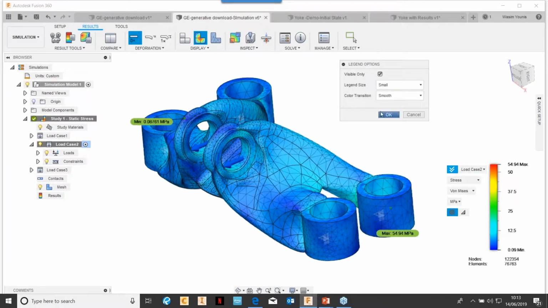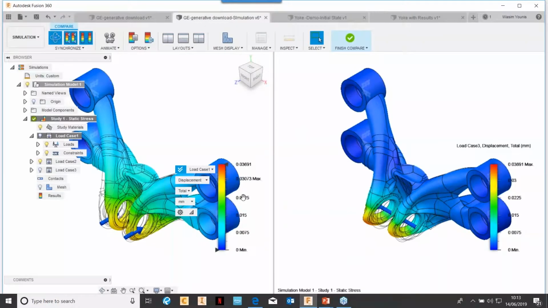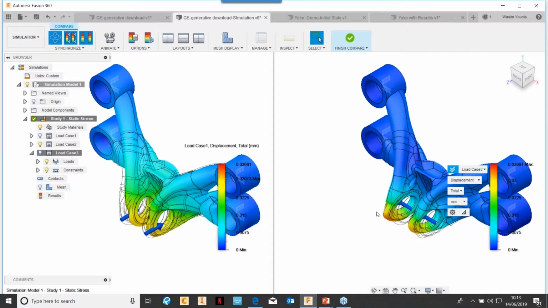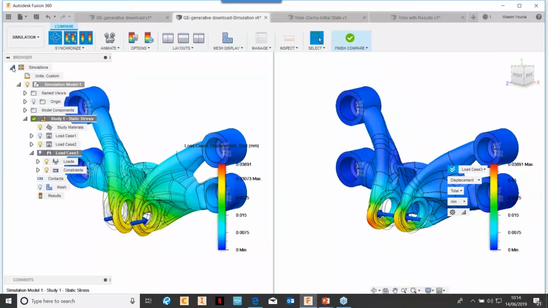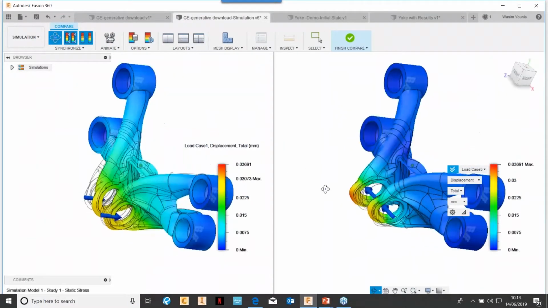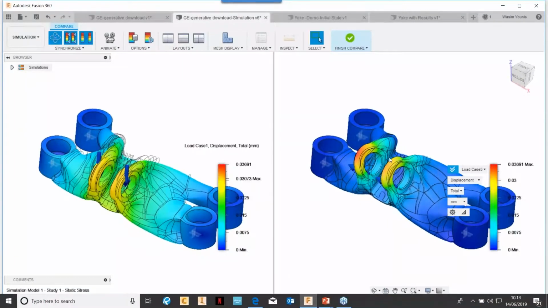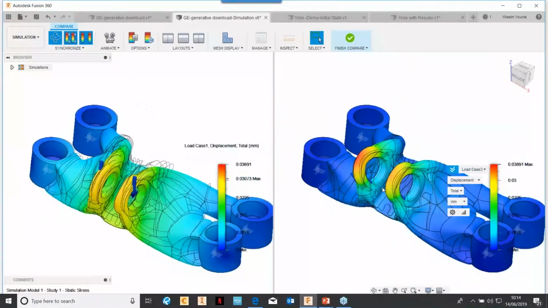Okay, so we look at stress results. What you see here on the screen, on the left hand side I've got load case 1, and on the right hand side I've got load case 3. If I just minimize that so it's a bit clearer to see, you can see two different types of load case results in the same view orientations, and then you can compare how the loading is affecting the actual part itself.